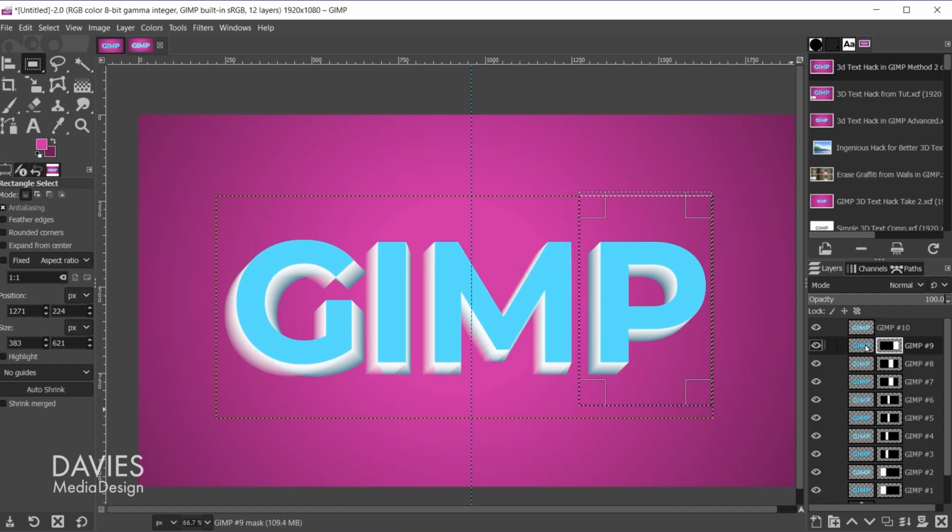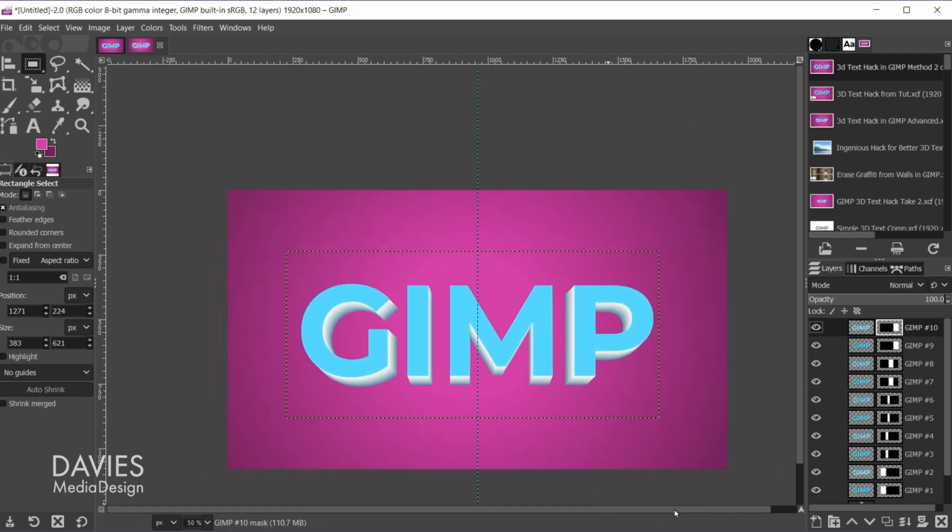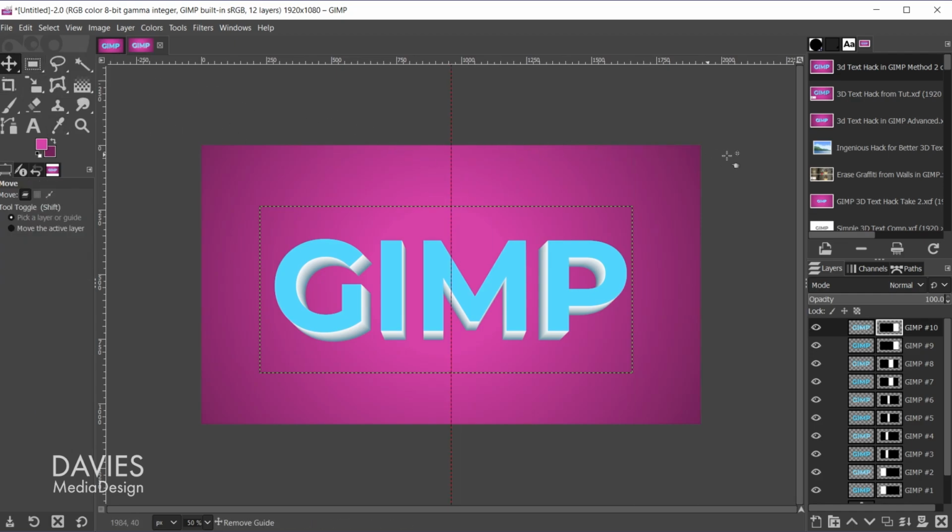And just shift click on number 9 and number 10. So I'll hit Control Shift A to deselect that. And there you can see now we have some really awesome looking 3D text. So let's come over here, grab the move tool and move the center guide out of the way.